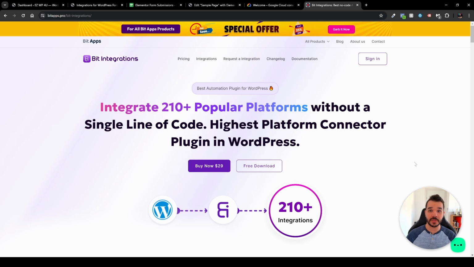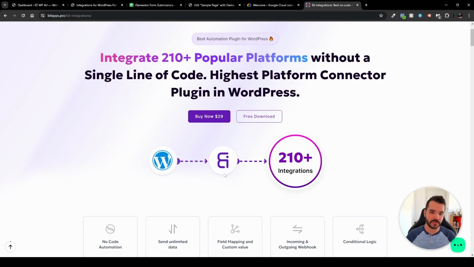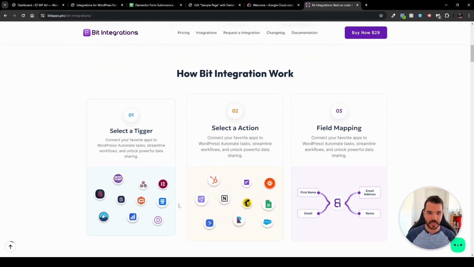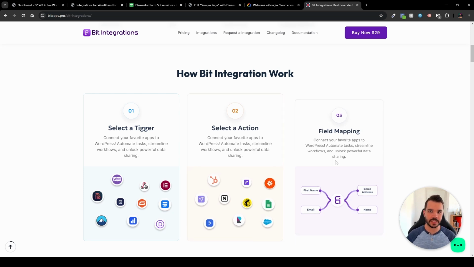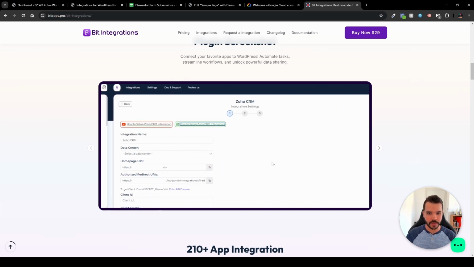If you're not yet familiar with Bit Integrations, what this does is basically allow you to integrate with other platforms. As you can see here, we see WordPress, Bit Integration, which integrates with your WordPress website, and other platforms. We have three simple steps: we have our trigger, we select the platform that you want to integrate to, and field mapping, as we'll see just in a bit. We have just a few screenshots, which we'll get into.